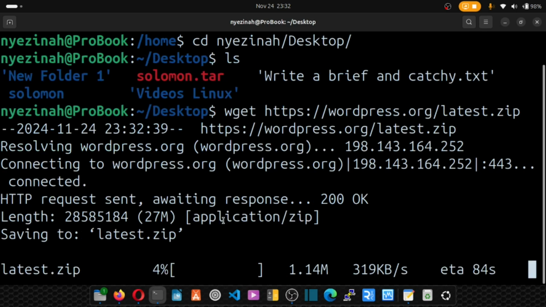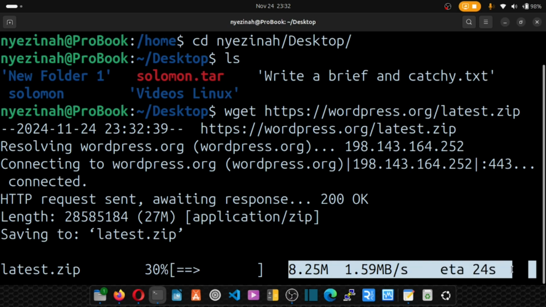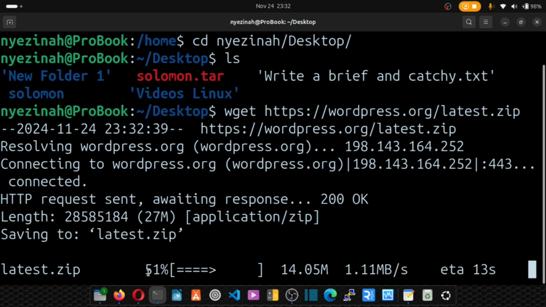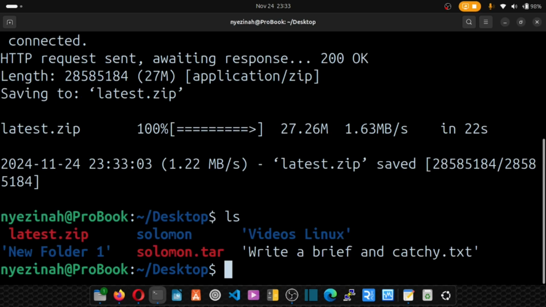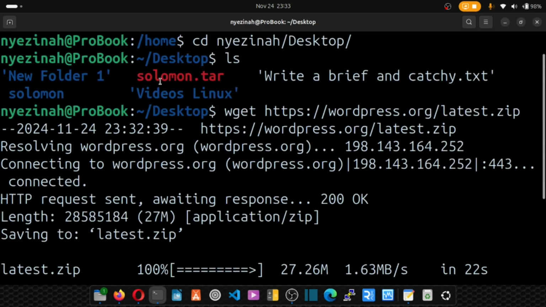So let's wait patiently for this file to get downloaded. After that, we'll see if it's successful. So right now it's downloading WordPress. We've downloaded WordPress. Now let's list, and we should now have WordPress files here, or zipped file here. Okay, so we use wget to download things from the net.